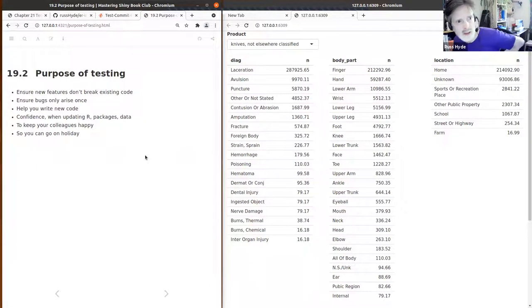So the purpose of testing. There are a few different schools of thought on how and when to test, but ultimately testing exists to provide you a bit of a safety net around your app. So if you've got tests in place and you update your R version or you update some packages that are used within your app, you can use those tests to provide some kind of verification that your app still works as it should.